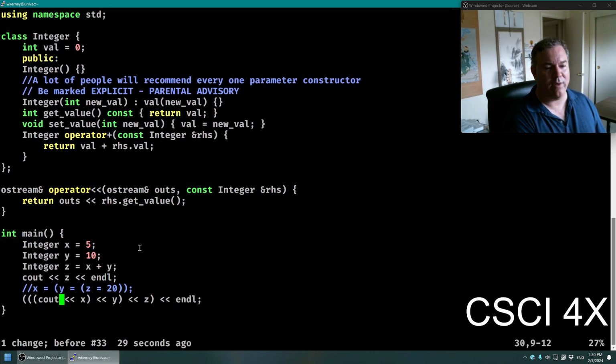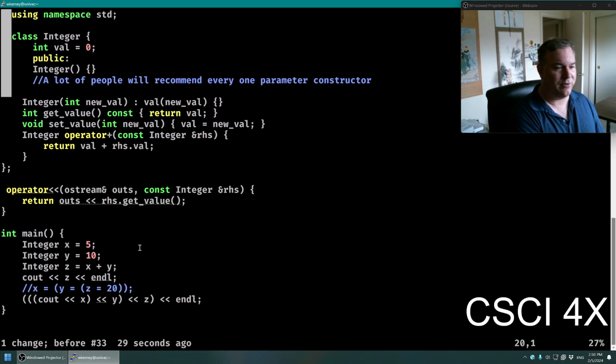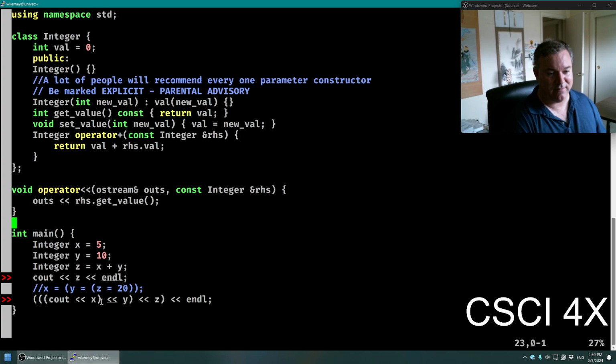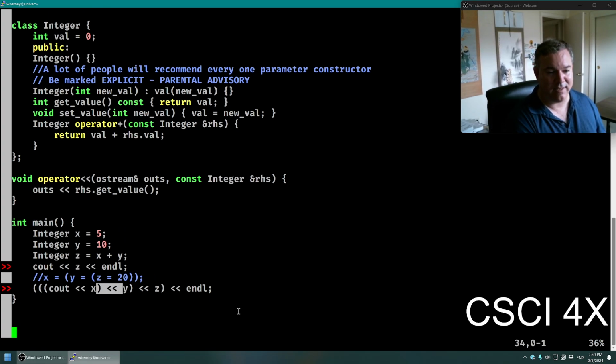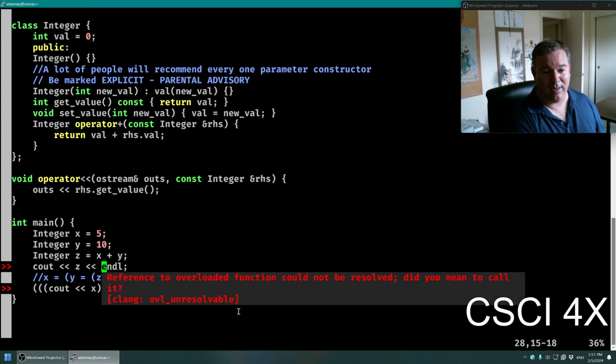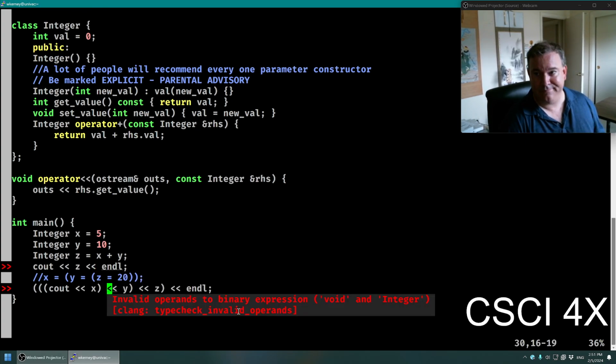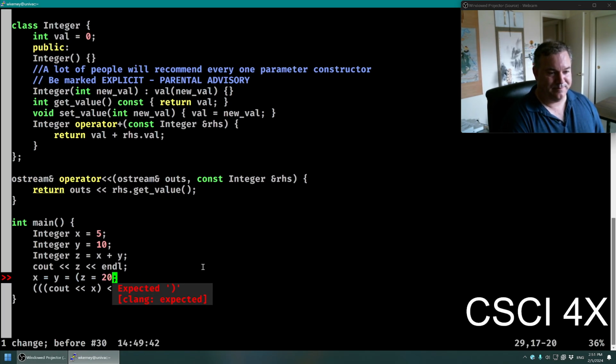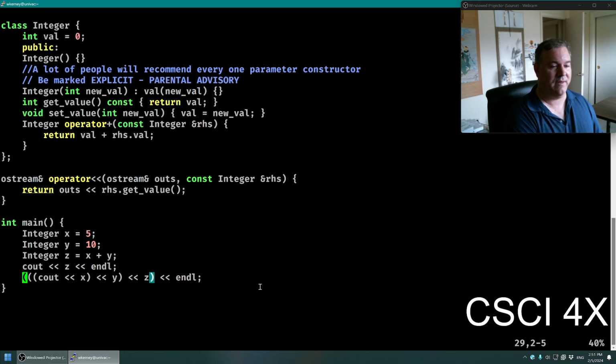We could have our operator double left arrow return void, in which case we don't return anything. But now look at this. It's complaining about our second double left arrow, right? So we can't even do it here, because you can only have one double left arrow per line if you do it that way. You can do it. It's just kind of tedious, you know what I mean? Like, you cout z, cout x, cout y. You could. It's just kind of annoying. Okay. All right.